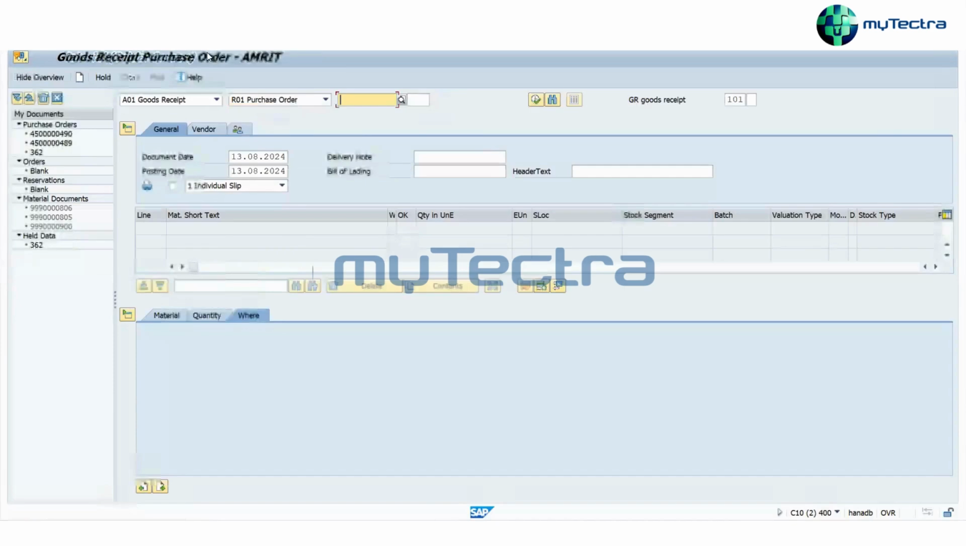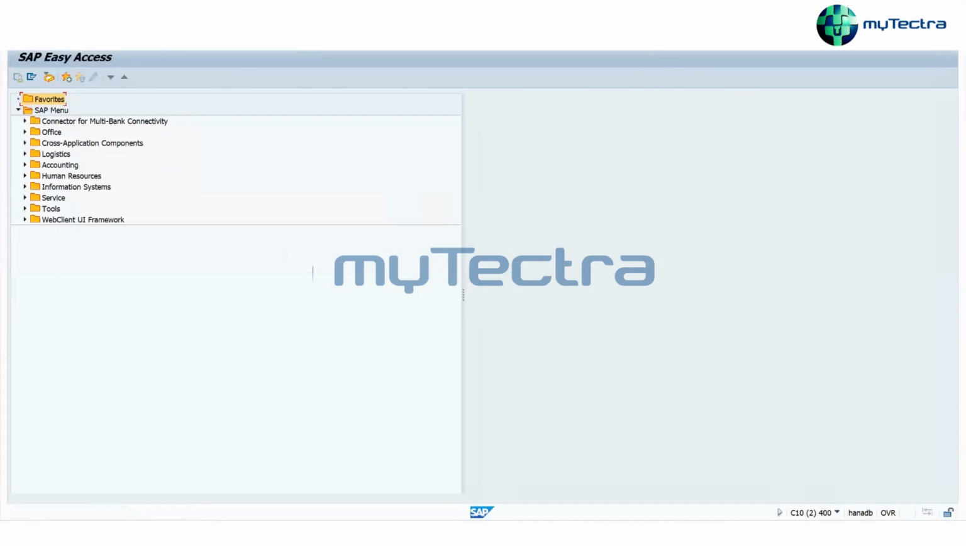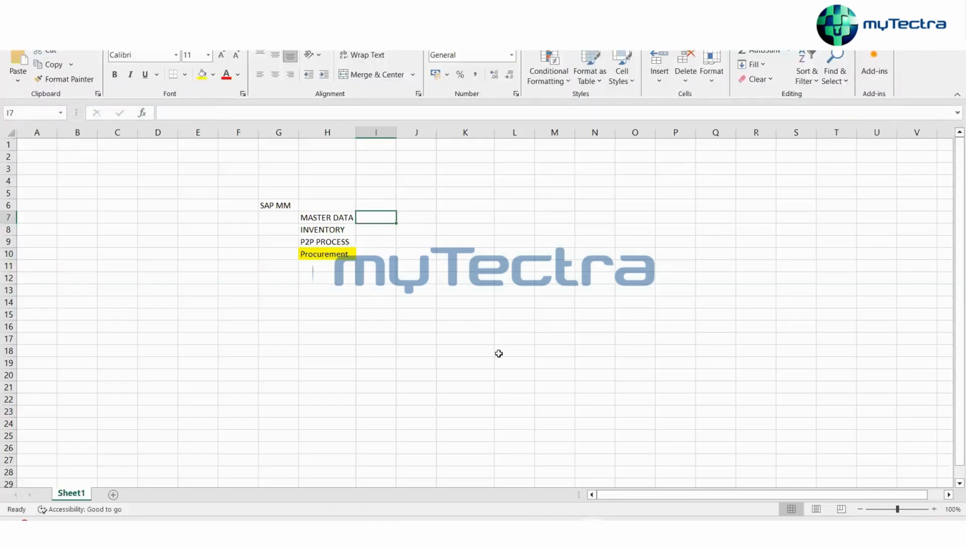For the P2P part, whatever transaction you are posting in P2P, the transaction code will start with M, whether it is PR, RFQ, PO, GRN, or invoice. And 01 is to generate a new document, create. 02 is for change, and 03 is for display.